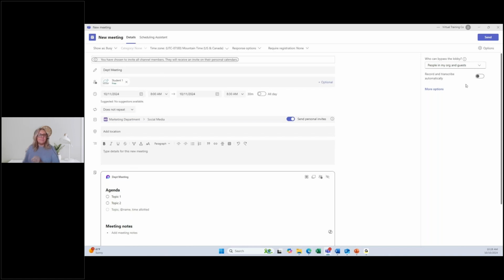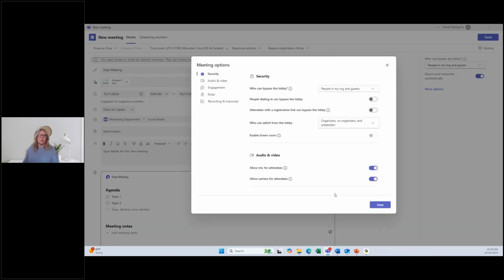And other thing that you might want to do is on the right-hand side, the options. Set up the meeting before you start it. So if I wanted to automatically record and transcribe when I start it, I can choose that or go into more options and set up other things before the meeting starts. Make sure you're doing that, because if you're going to have different co-organizers, presenters, whatever the case, make sure that everything is set up right away.